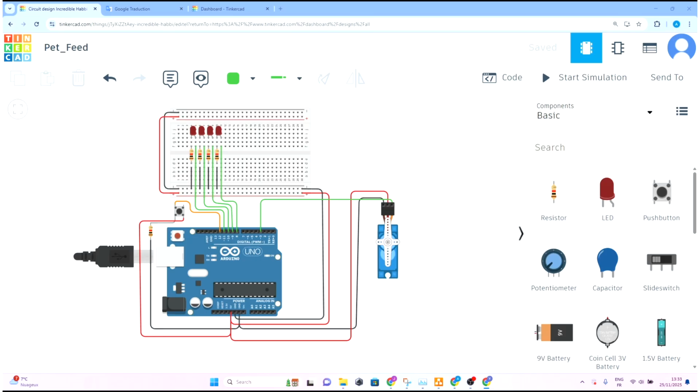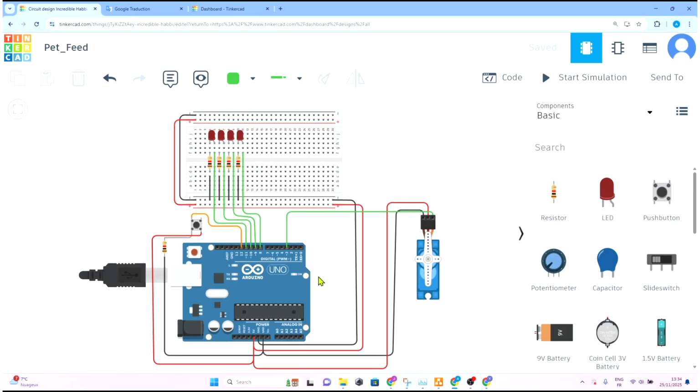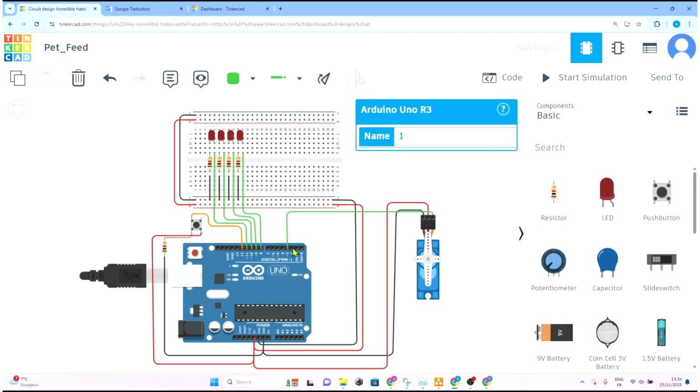We can do it with an ESP32, but in this project, we use the Arduino. What hardware do we use? Not much at all. We use, as you know, an Arduino Uno, a breadboard, a push button, a servo, and some LEDs and resistors. So let's go and simulate the project.